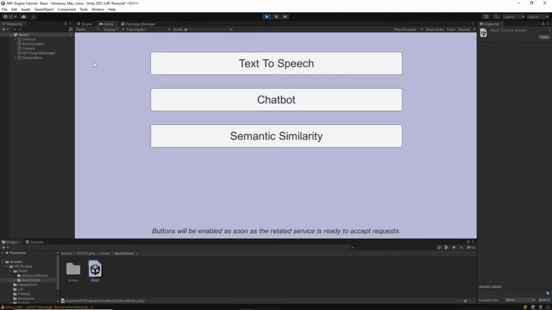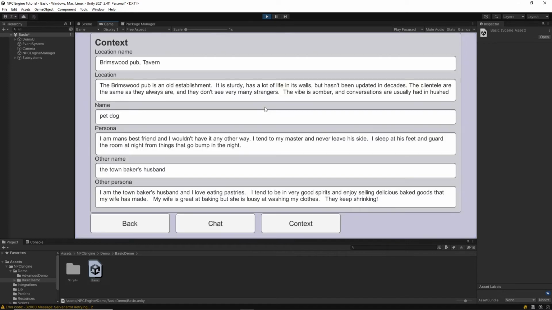Let's start with the chatbot first. This service will generate responses to anything you write based on the contents of the scene. Here you can see the context of the dialogue which will be fed to the model. By default, you can speak with the dog in the tavern. Let's not change anything and try it out.